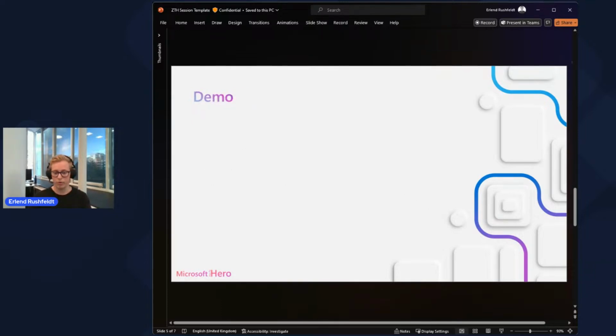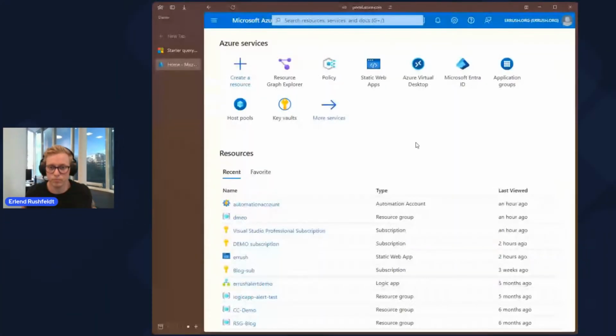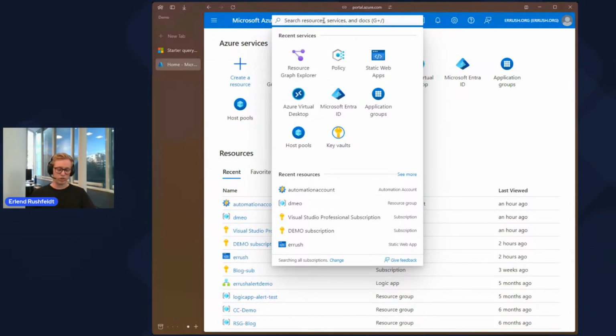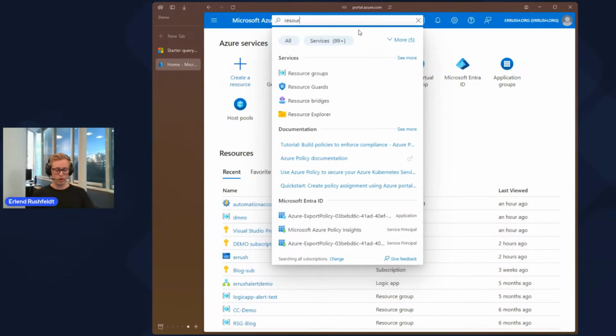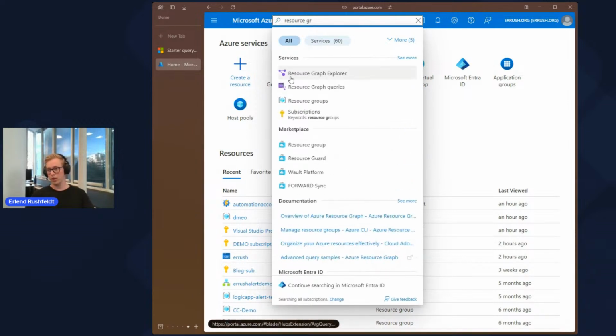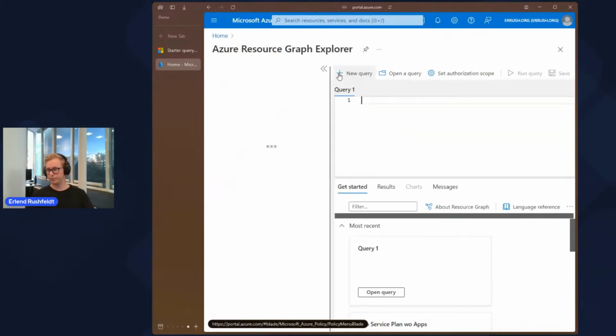Right. Now, I'm going to change my screen share over to the Azure portal. See, there we go. Now you can see that I have an icon here that says Resource Graph Explorer, but you can actually search for it here. I've searched for it before, but if you write Resource Graph, you will get the Resource Graph Explorer.